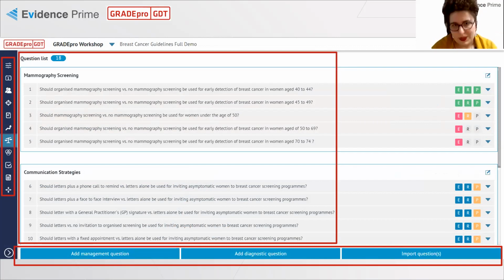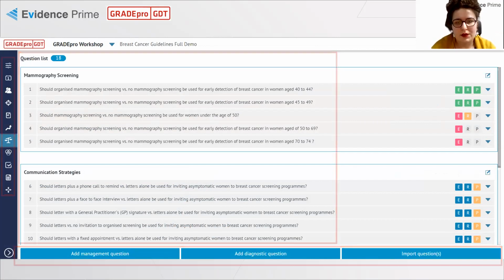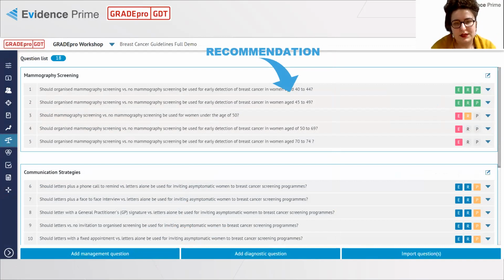How this relates to the guideline structure is very simple. Every question is equivalent to one recommendation. Of course, it doesn't need to become a recommendation in the end, but every question can potentially be a recommendation in the future.